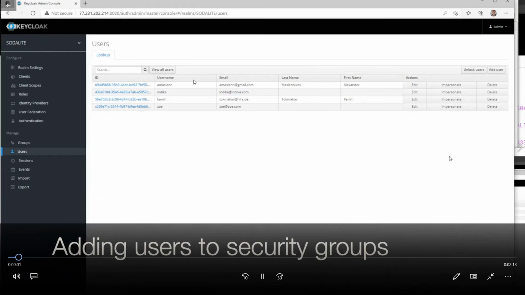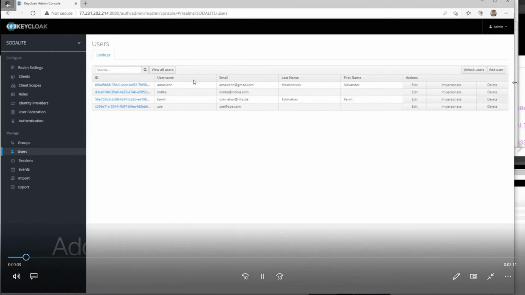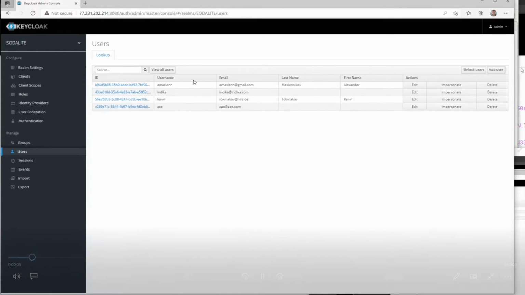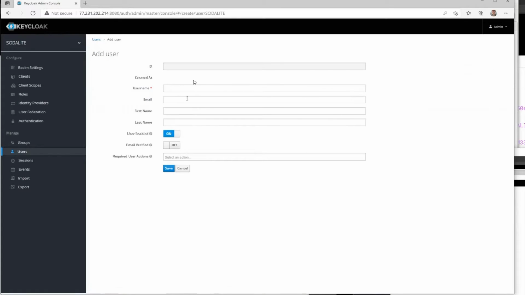In this video, we will show you the process we follow when a new team member joins. This consists of two main steps: creating the user and providing the user with the necessary access roles. This process is managed by Sodalite admins using Keycloak. So to create a new user, we need to go to the Users area and click on the Add User button. Here, we fill in the necessary user information, for example, the username and the email.